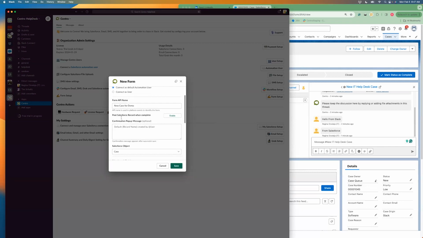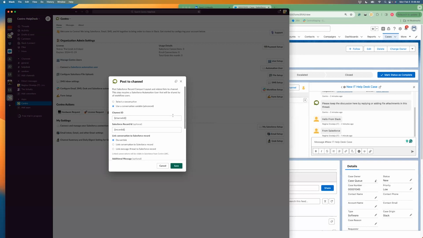Once I have that, we want to set up the posting and the linking. So I'm going to navigate to this post Salesforce record when complete. When I hit enable, I have a couple of options here. I can post this wherever the button was initiated, or I can hard code a particular channel. In this case, let's just hard code, and I'm going to go ahead and select my channel like I had before called Help Desk. I'm going to leave my record ID blank.